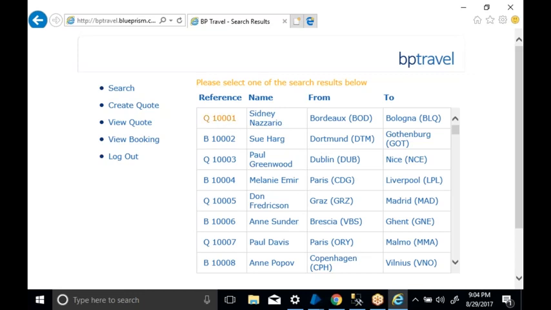I want to read the reference number, the name, the from, and the to. After reading these, I want to store them in four different data items. How to store? First, how to read the value from the application into Blue Prism.